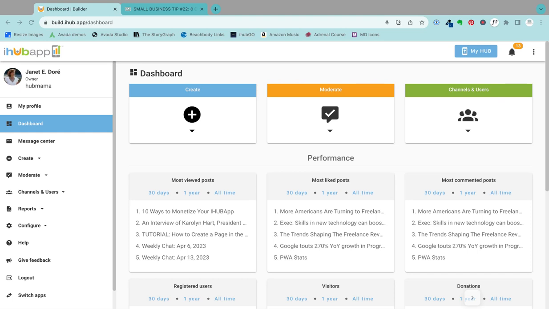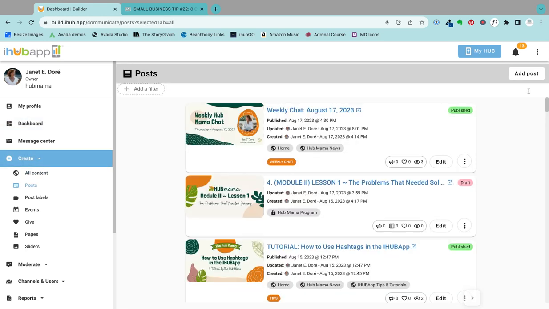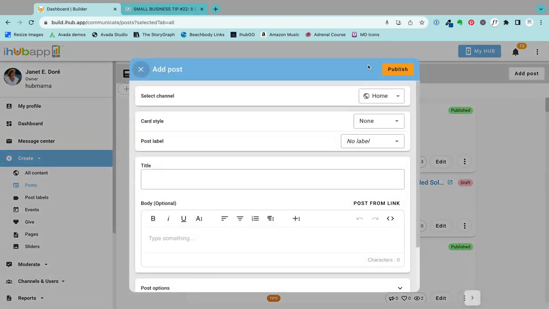So the first thing you're going to do is log into build.ihub.app, and you will land here on your dashboard. You're going to go over and click on Create, Posts, and then you're going to come over here and click on Add Post.